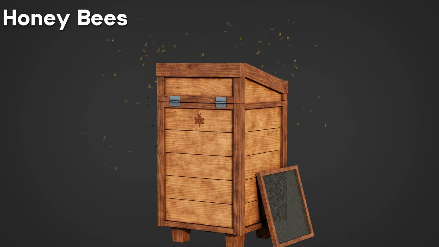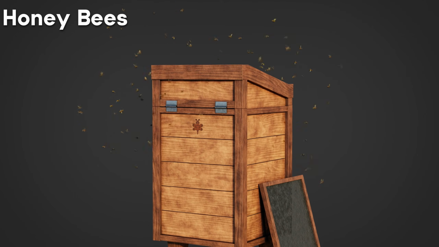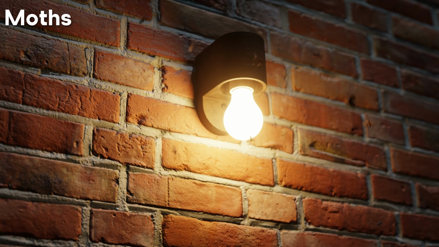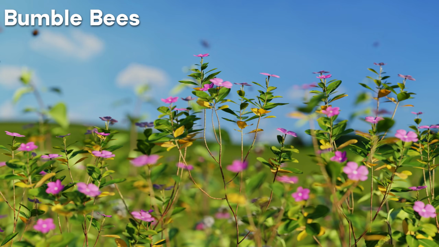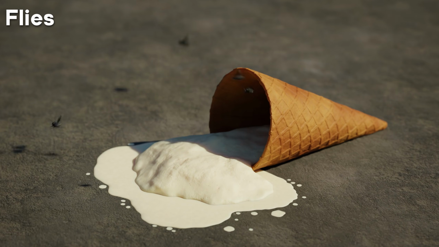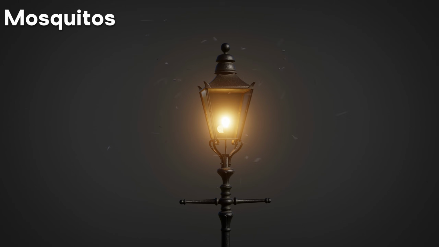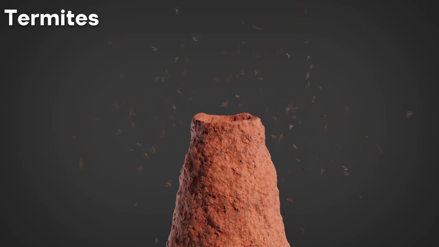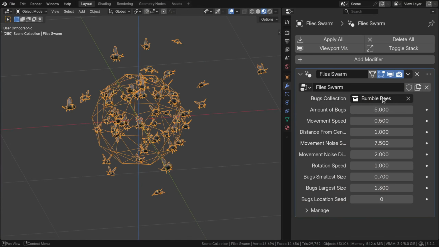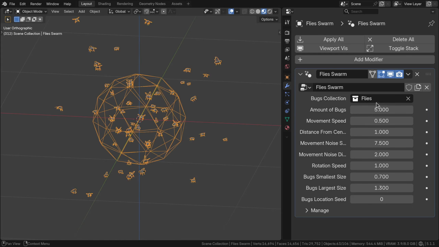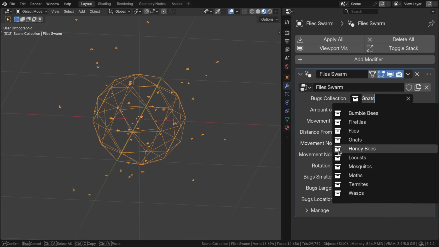The product includes 10 different bug types, including honeybees, locusts, gnats, moths, bumblebees, wasps, flies, mosquitoes, fireflies, and termites. And if you have your own animated bug 3D models, you can add them into a collection and then choose that collection on the Geometry Nodes modifier settings to change the bug type.